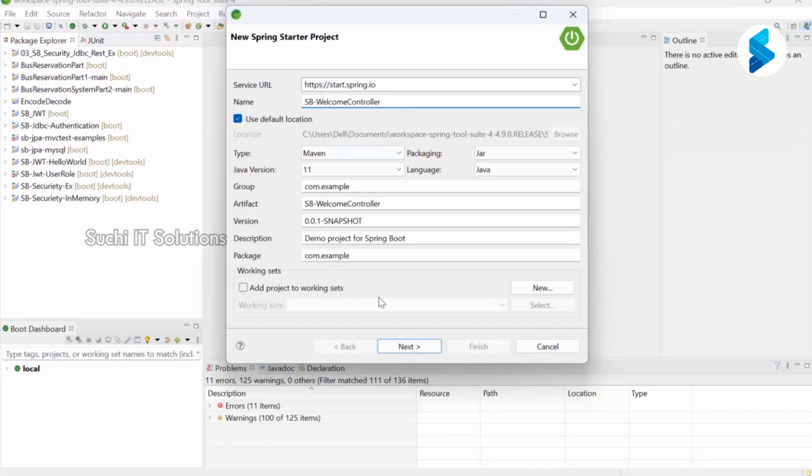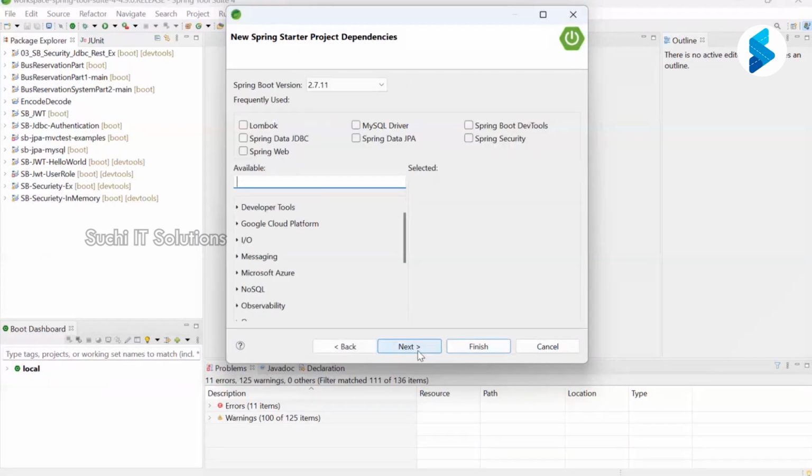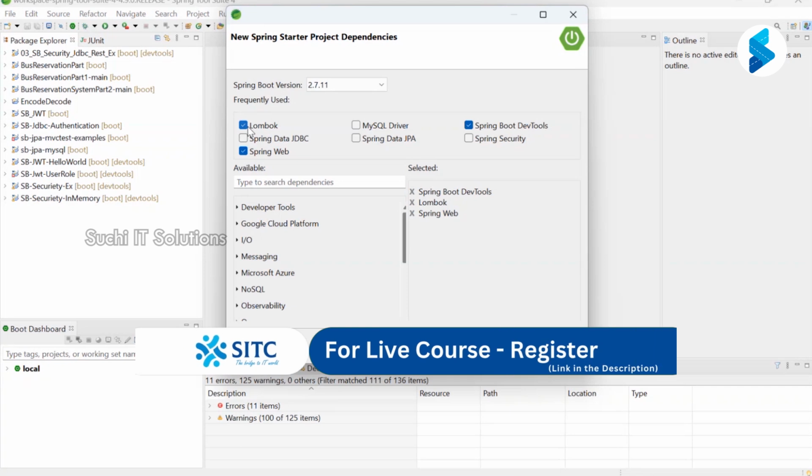I'm writing the name like this, welcome controller. Next. Then Spring Web. Then Dev Tools. Yeah, that's enough for me. Even if you want, you can keep it a long walk. Not required for the small application.